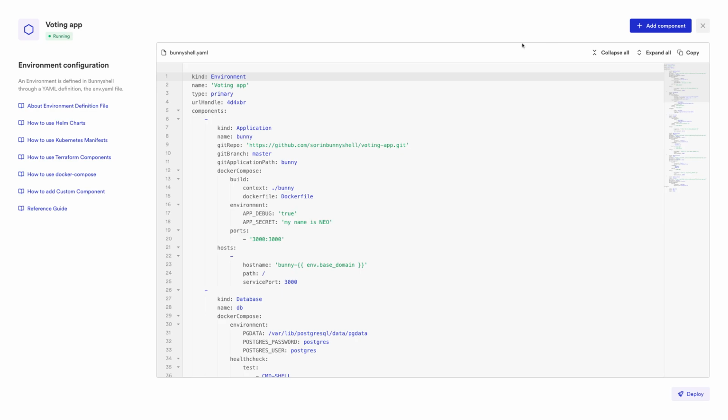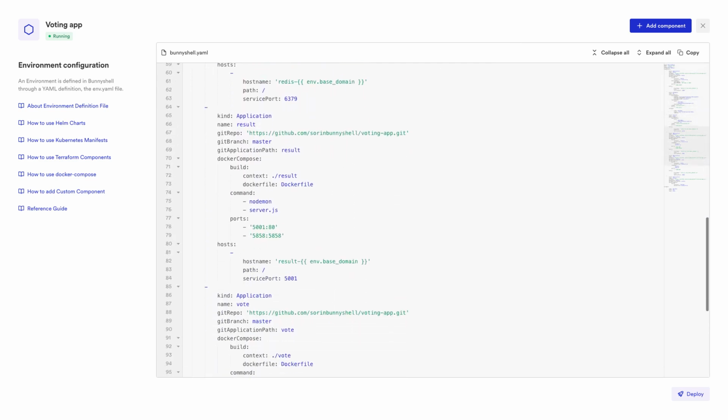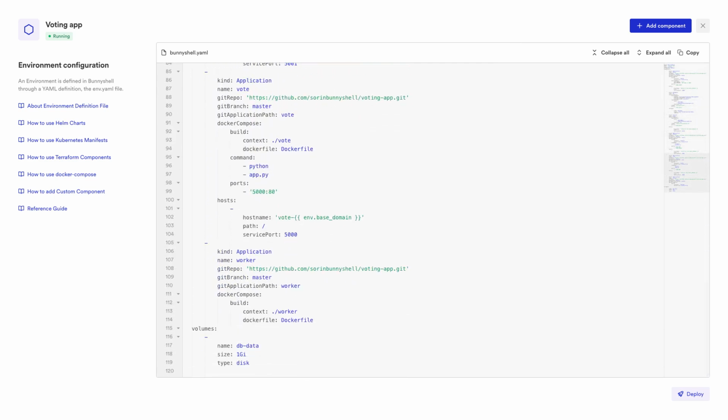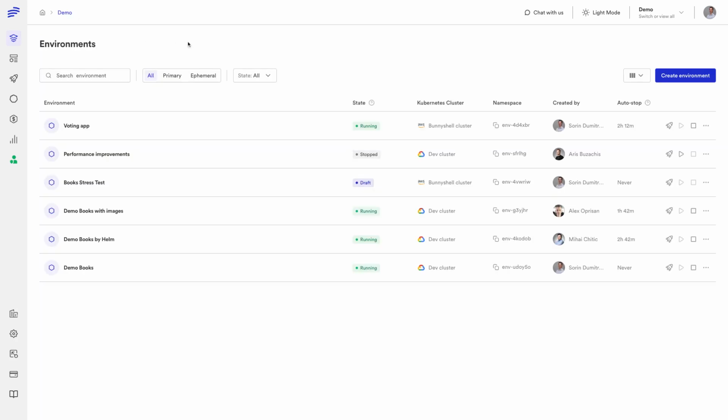An environment is defined in Bunnyshell by using a simple YAML format, which is really easy to understand for developers. You can also store this YAML in Git. You do this configuration once and then you just reuse the blueprints you created. So Bunnyshell is so valuable for development teams because creating environments is really easy.